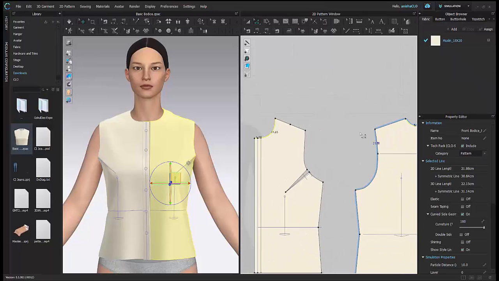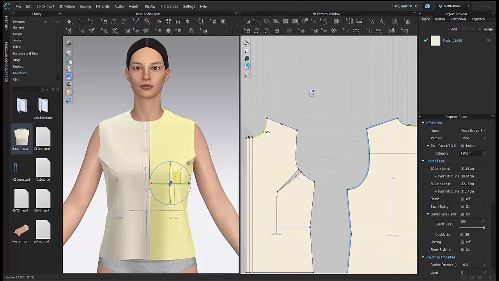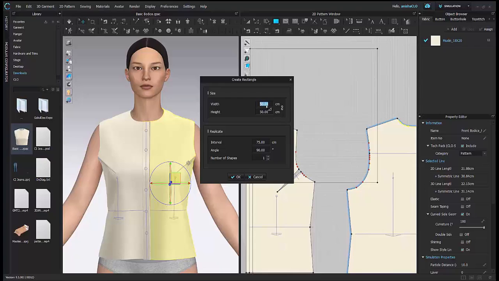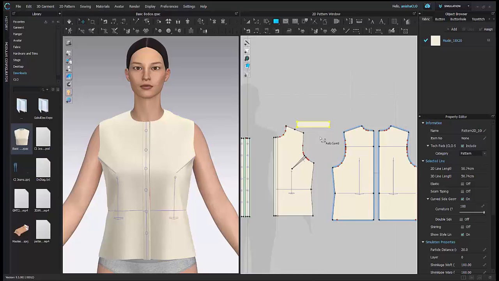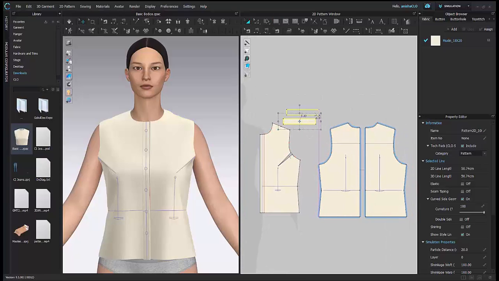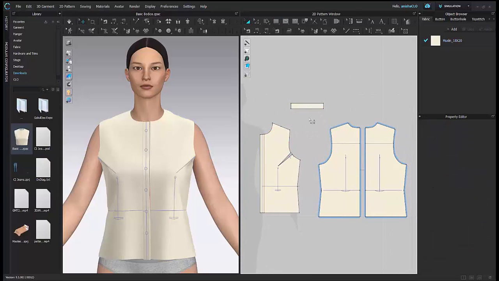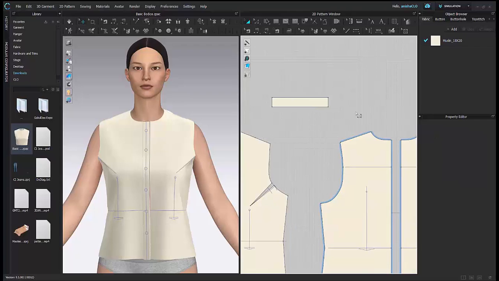So now I have the total width of my neckline, and I'm going to use the create rectangle tool and create a rectangle whose width is going to be 21.88 centimeters and the height is going to be 3.49, which is a standard measurement that we take for collar stand. After creating this, let me just place it here so it's easier for me to edit it.